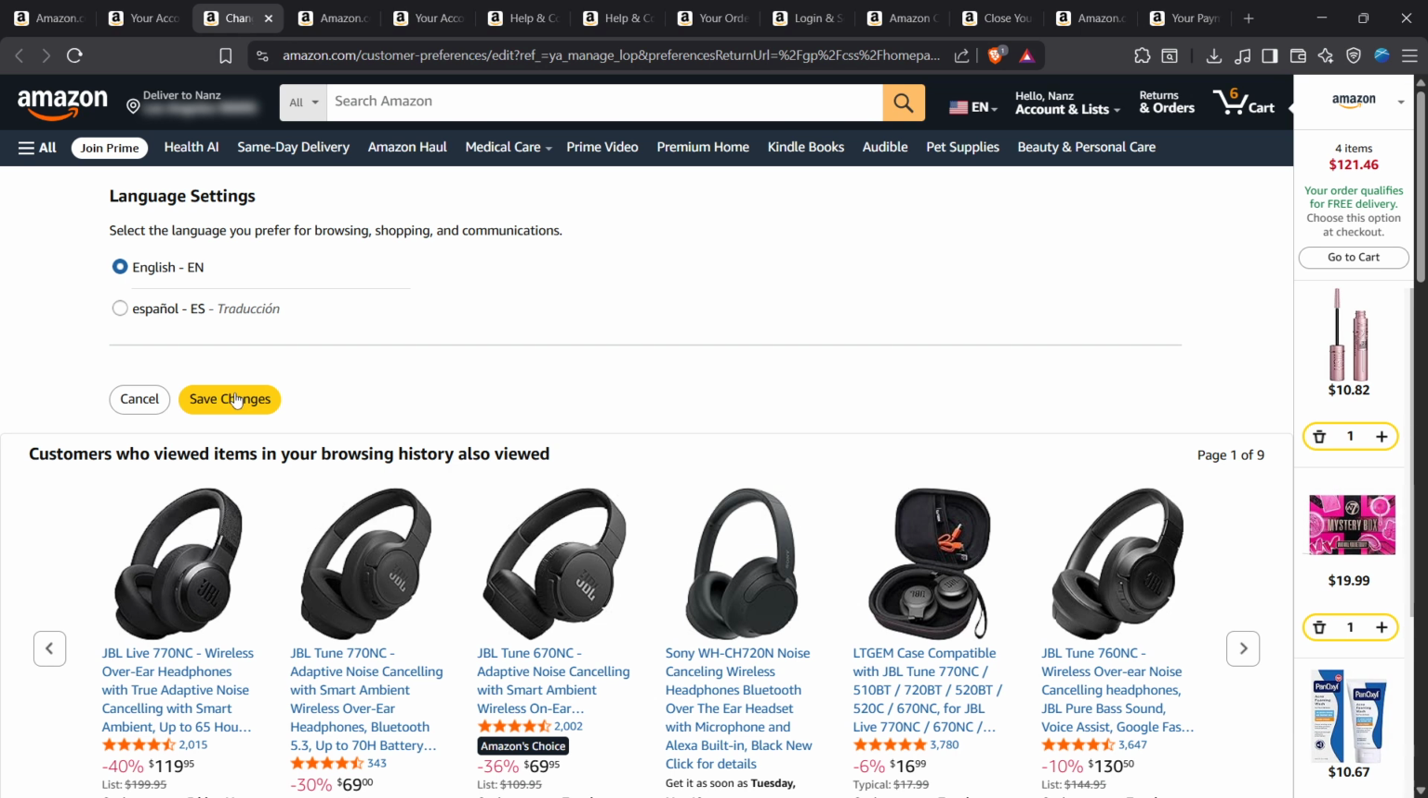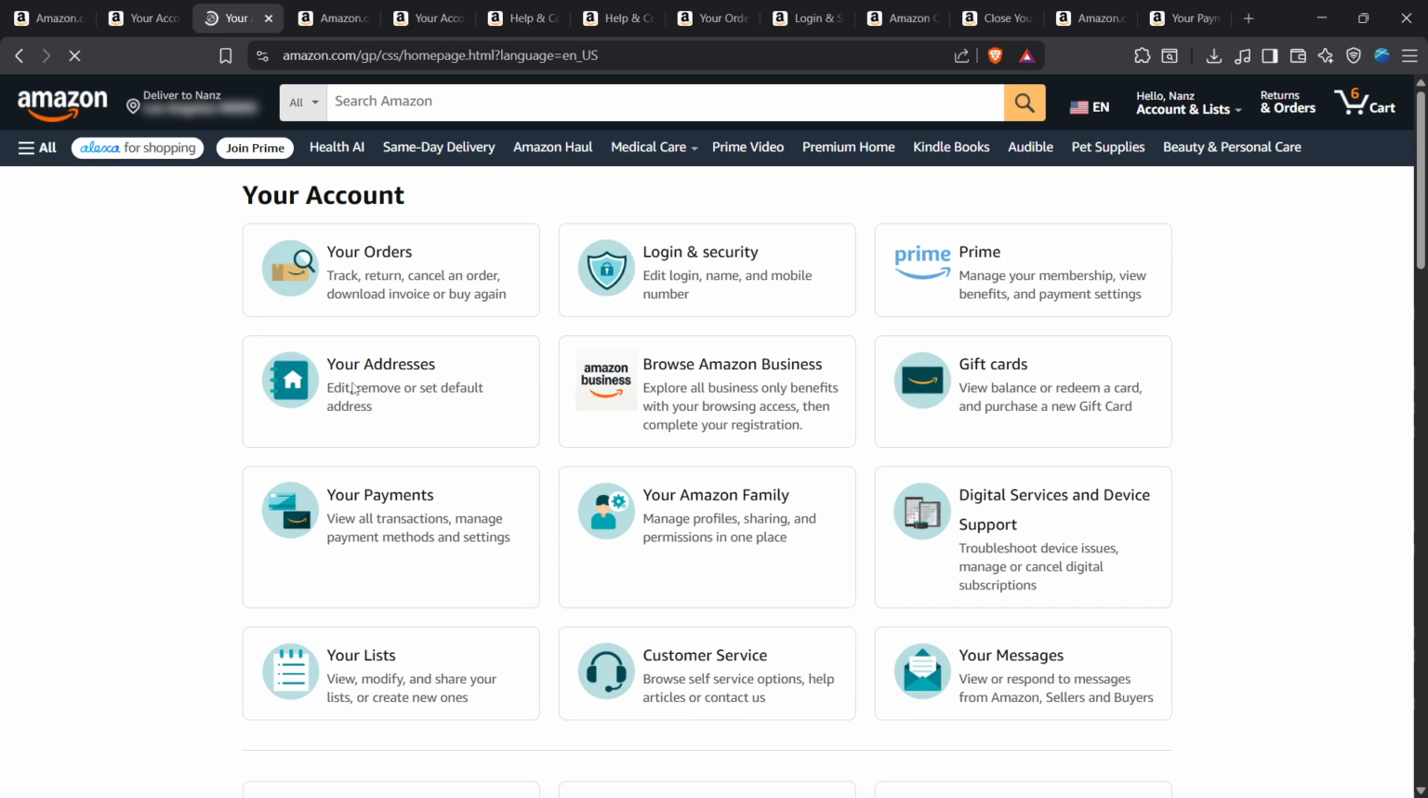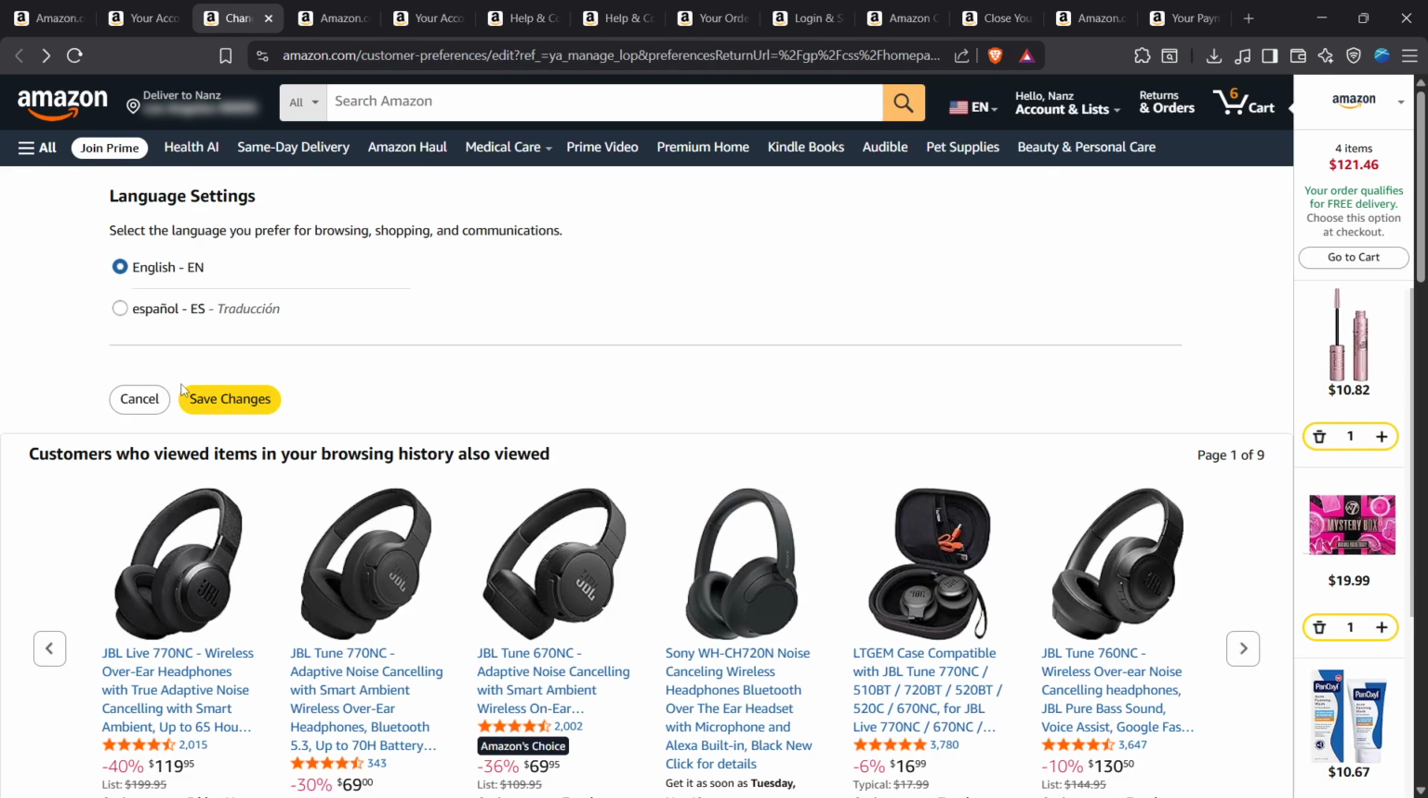Finally, click Save Changes. Give the page a moment to refresh. You should see menus, labels, and links update to the language you selected. If something looks partially unchanged, a quick page reload can help, and the rest of the site will align as you continue browsing. You can repeat this process anytime to switch back or try a different language.